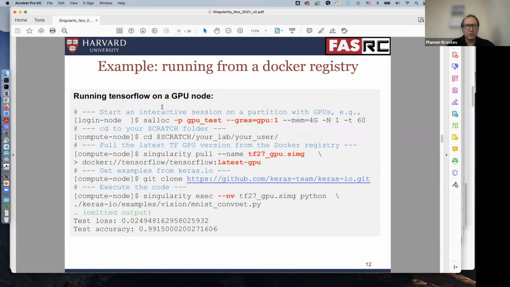The very first thing we do, we have to actually land on a partition which is capable to do GPU computing. So we start an interactive session on our GPU_test partition. And here I'm highlighting in red the options which are relevant to GPUs. So we do reservation GPUs, and we actually reserve one GPU. Again, the memory is 4 gigabytes, a single node, and 60 minutes.